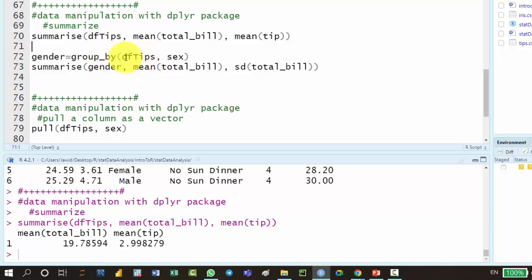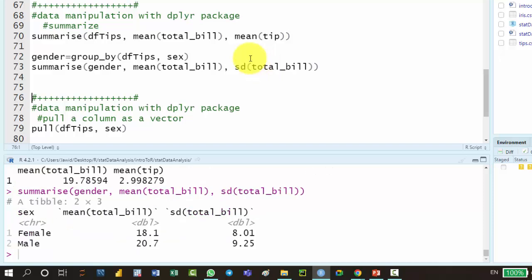A good combination with the summarize function is group by. What we do is we first group our observations using a variable. For example, here we group our observations based on gender, female customers one group, male customers another group. Then we apply our summarize function on gender, which is the grouped version of our dataset. Then we calculate the mean of total bill and standard deviation of total bill. What it does is it calculates the mean of the total bill for female versus male customers.